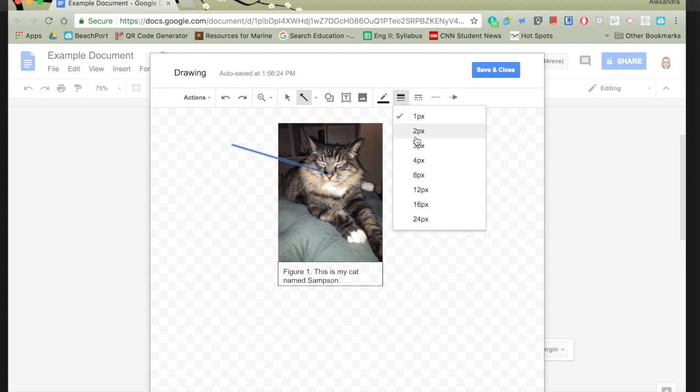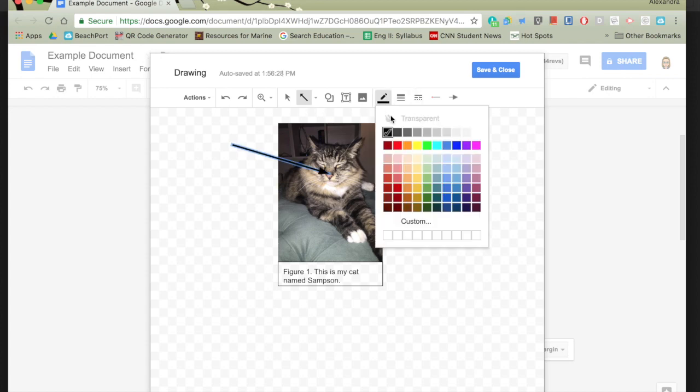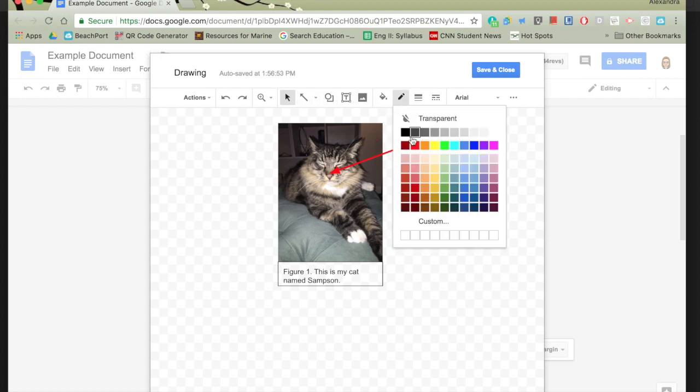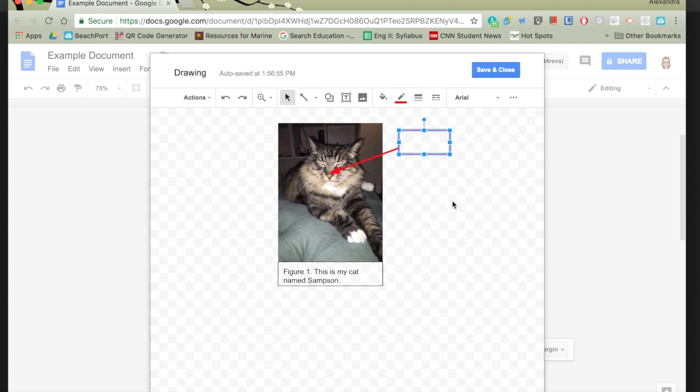So I'm going to adjust my line so it's a little bit thicker so I can see it. And I'm going to put it in red. And then I'm going to put on the other side a text box, like so. Actually, I'm going to do this to the other side because I know that my picture is on my right side, so I don't want this to really disrupt my text, so I'll put this here, just kind of touching it like so. And then I'm also going to put a red box around it so I know they go together, and then I'll write in it nose.